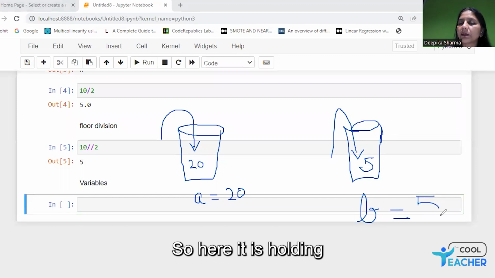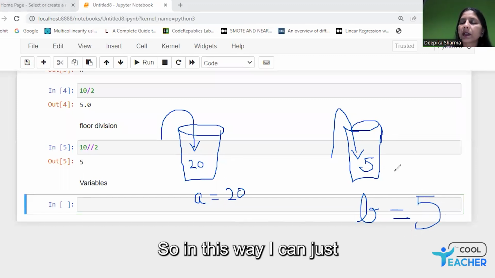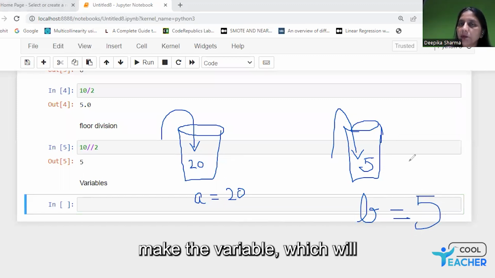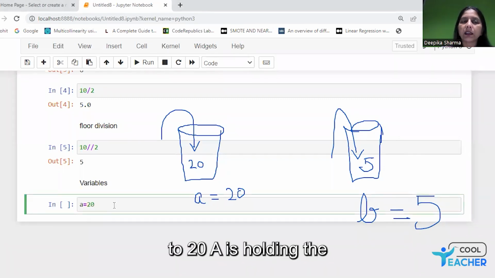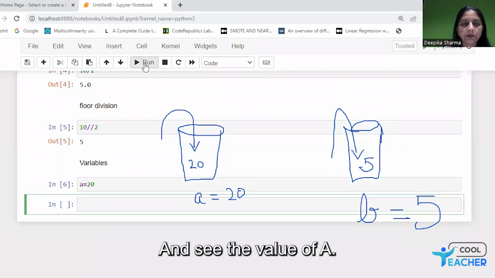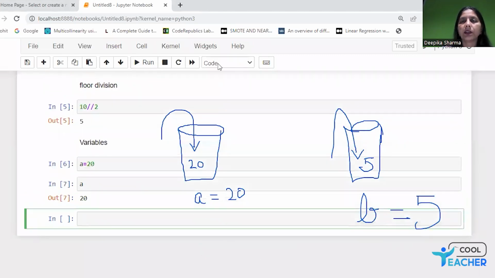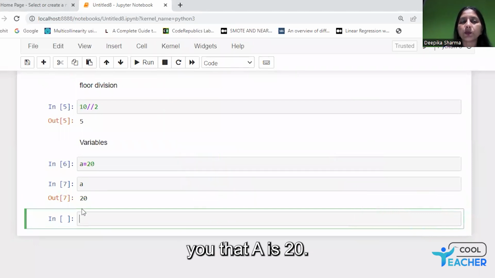So here it is holding the value of 5. In this way, I can just make a variable which will be holding a certain value. The same thing I can write here: variable A is equal to 20. A is holding the value of 20. Click on run and see the value of A. It is just showing you that A is 20.